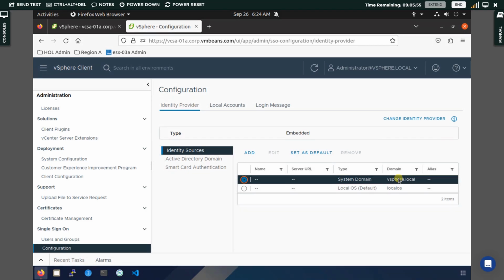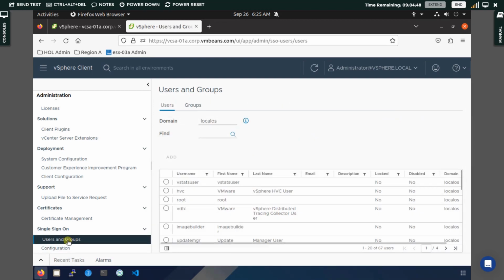Under single sign-on, you are in the configuration tab, right? So what you have to do is just select users and groups. Earlier we were on this configuration tab under single sign-on. Now click users and groups. Under the user tab, you will see the domain as local OS.